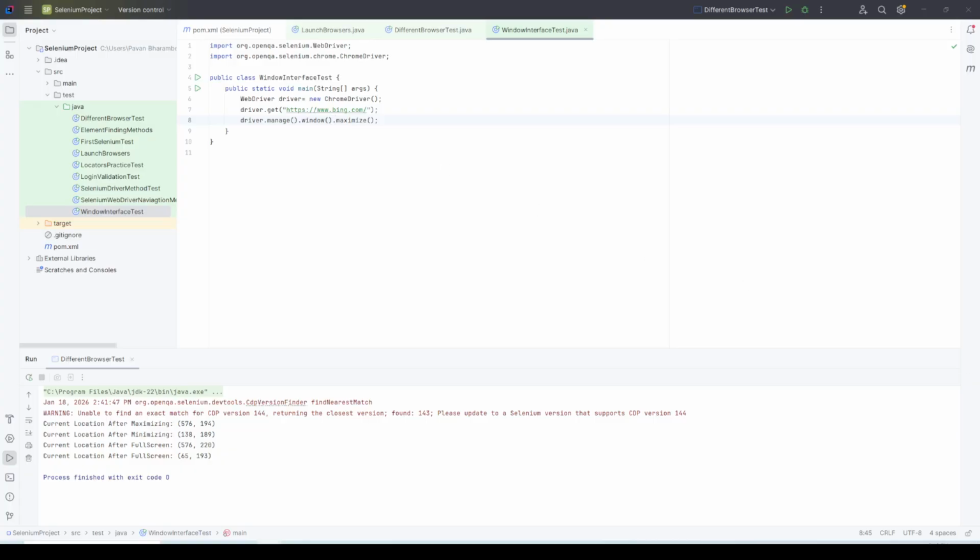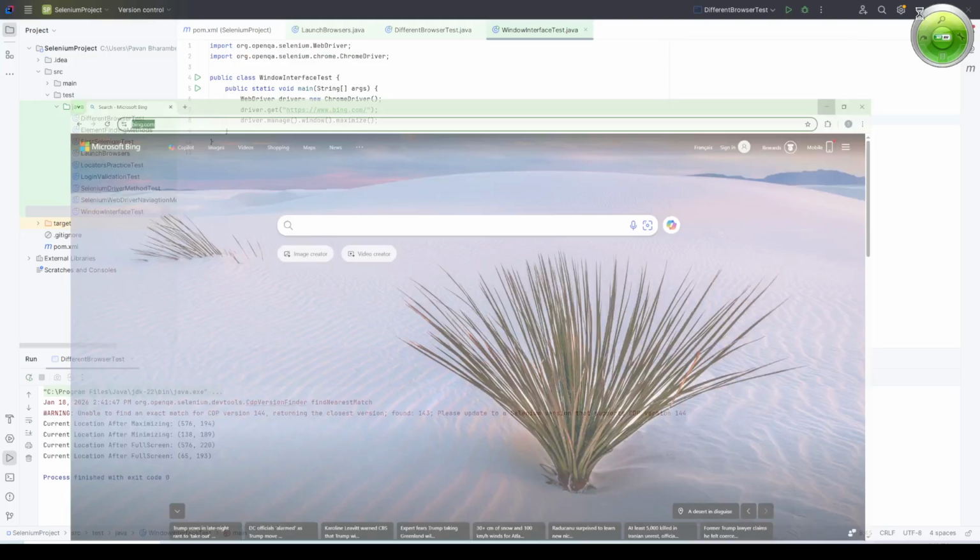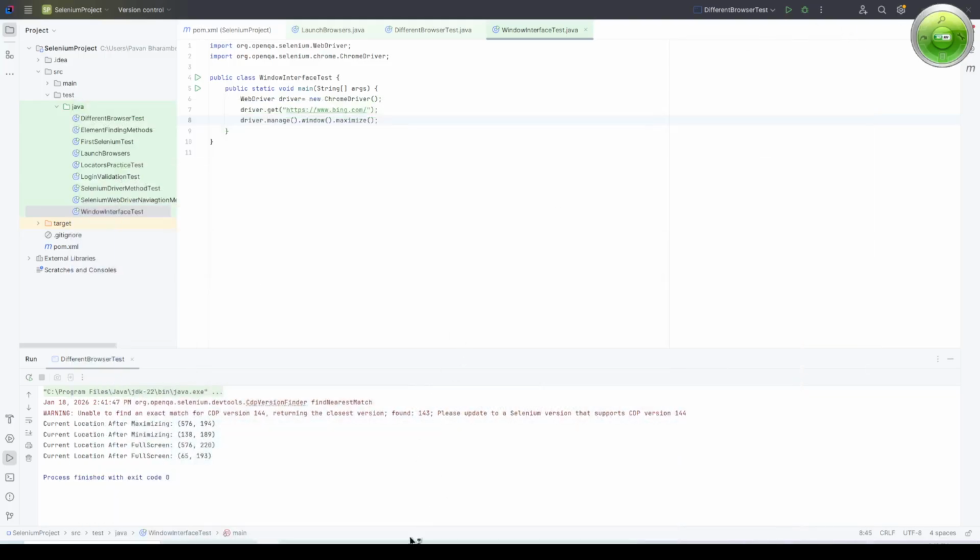Okay, so in real life, a browser window can be maximized, minimized, full screen, or a custom size. If you try it in your browser, there is an option on top, the minus sign, which is minimize. If you hover over that, you will see the tooltip as minimize. If you click on it, it will simply get minimized.